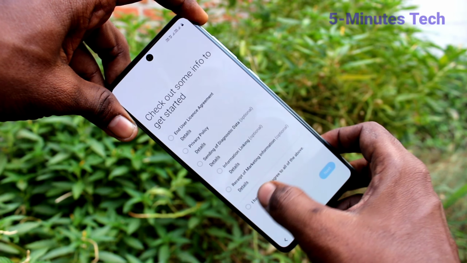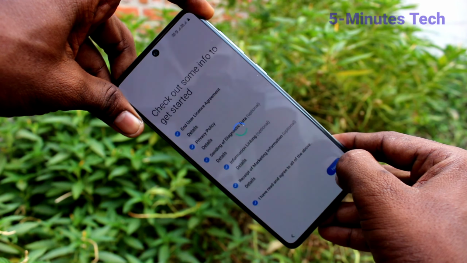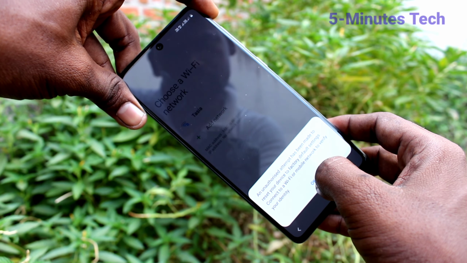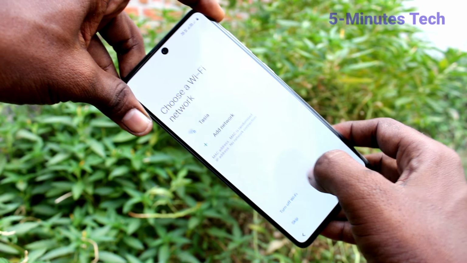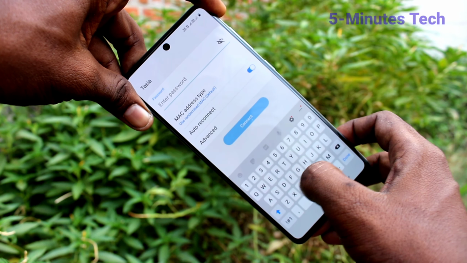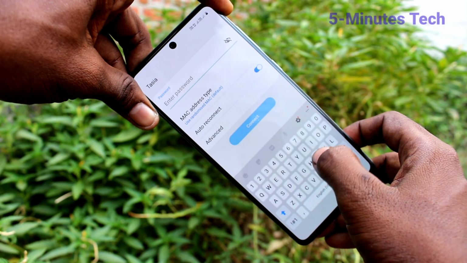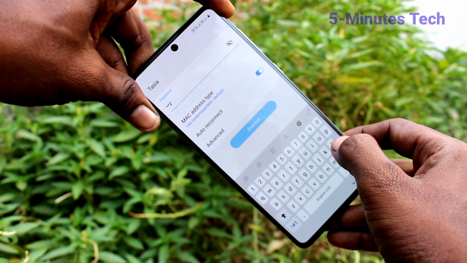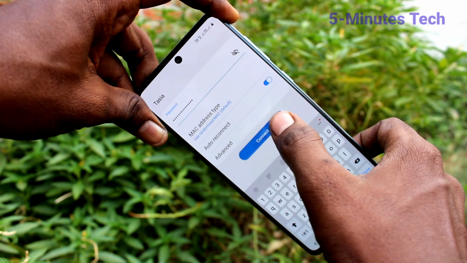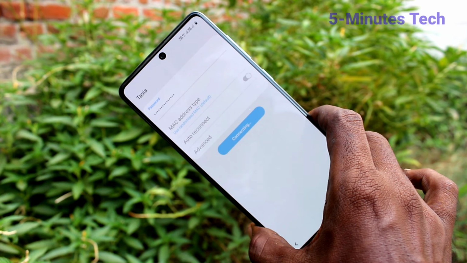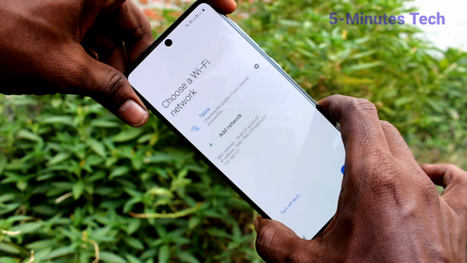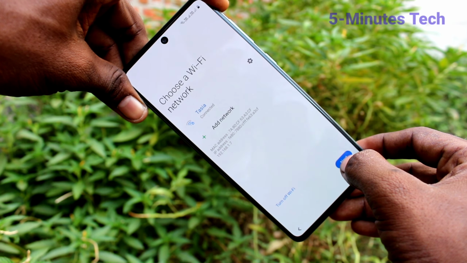Click here. Accept terms and conditions. Click next. If you have any Wi-Fi, you can just click on that and give the password, Wi-Fi password. Otherwise, you can skip this step. Click on connect. Now click on next.